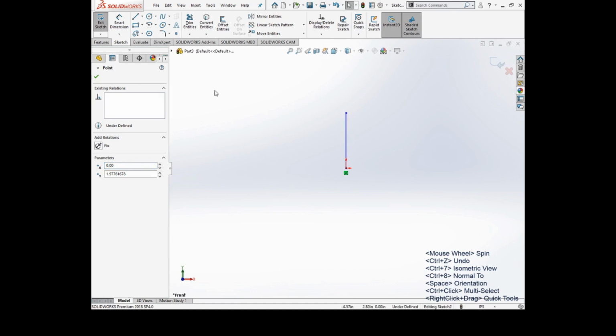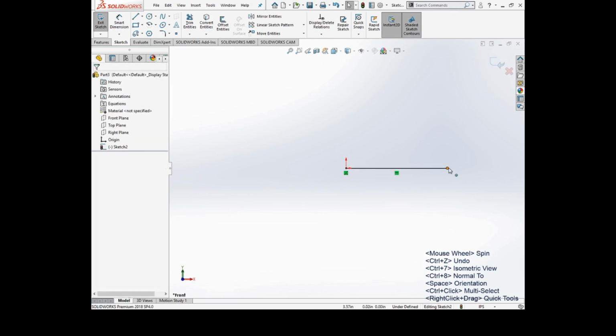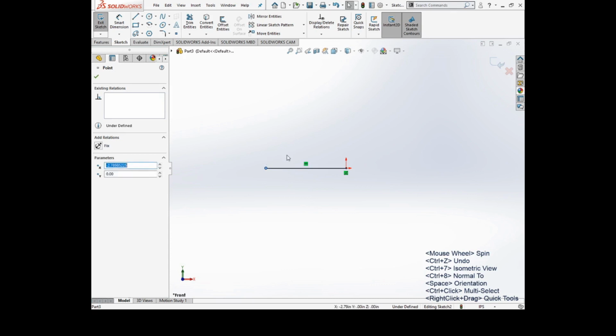So you can also do that being horizontal. You can click your line and go over here and see all the different relations you can make. You make it horizontal, so now it can't move up or down, just side to side.